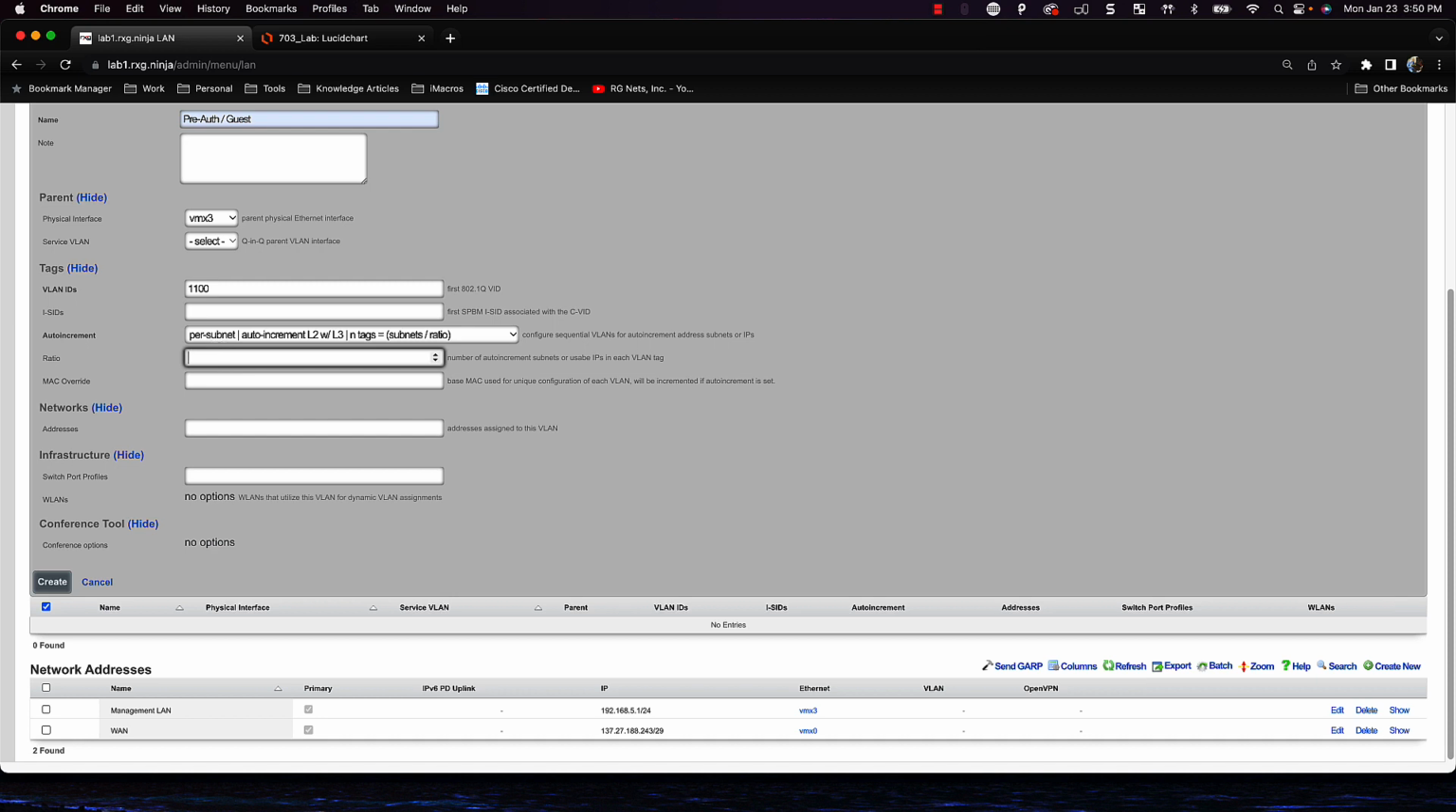In this particular case, for this lab, we're going to do 8. So it's going to put the first 8 networks into the first VLAN 1100, and then it'll move to VLAN 1101, and it'll create 8 more networks. And so all in all, in this pre-authentication stage, we'll be able to support 64 simultaneous clients, based on this configuration. Now that number can scale.